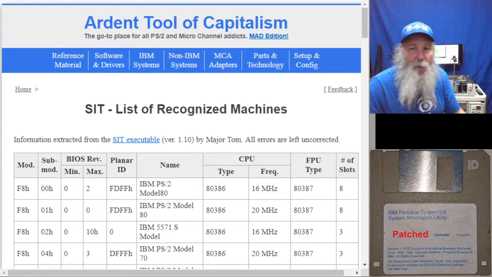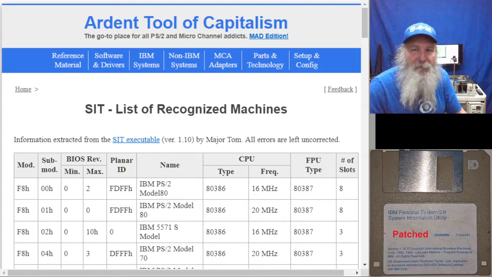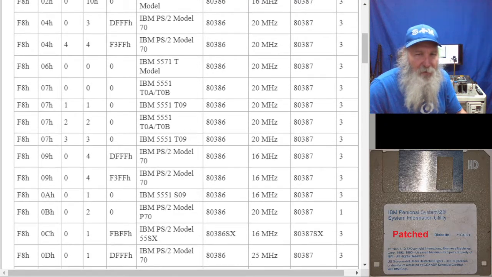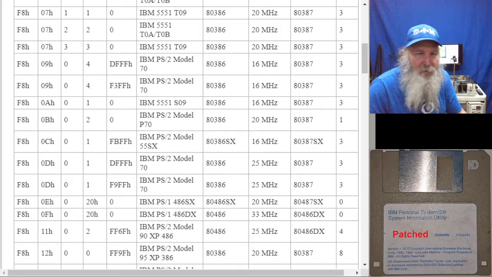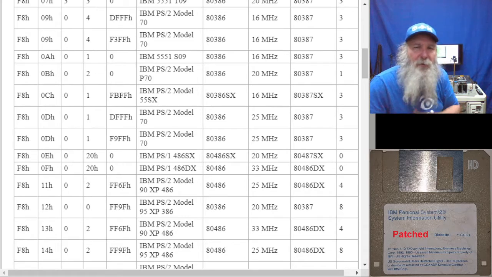But I'm interested in what, because the planar ID should be that FDFF, and it's not identifying this as any other supported model. And I do have another Type 2.